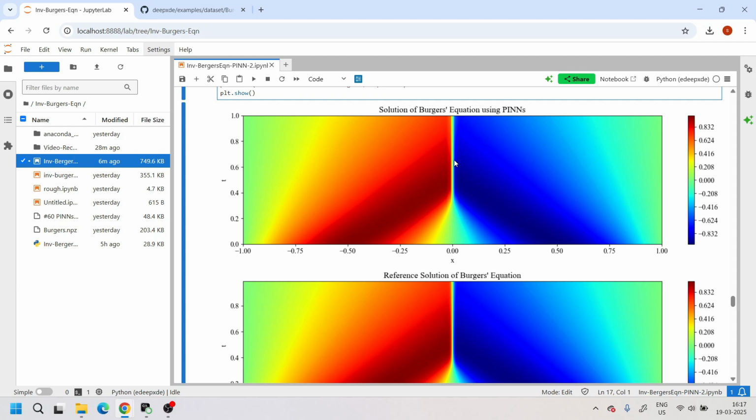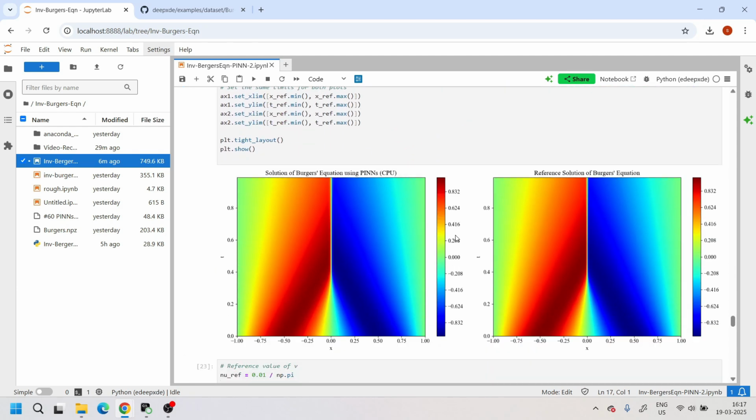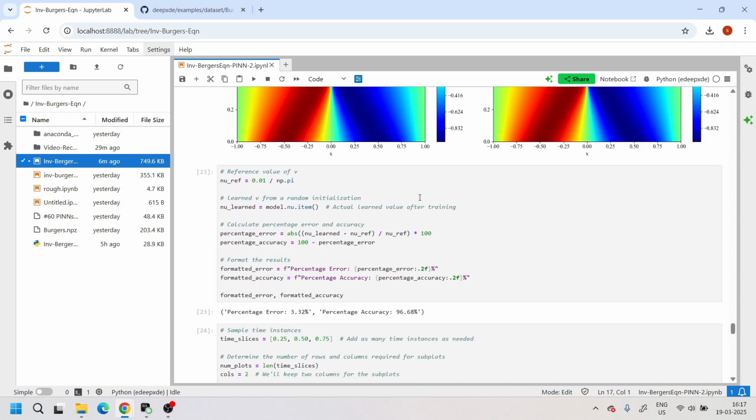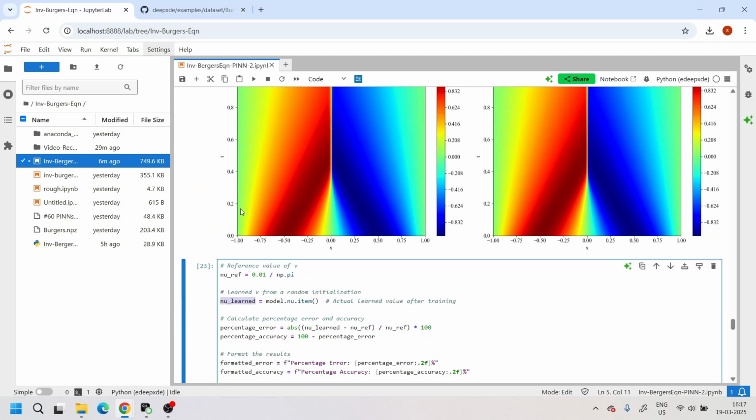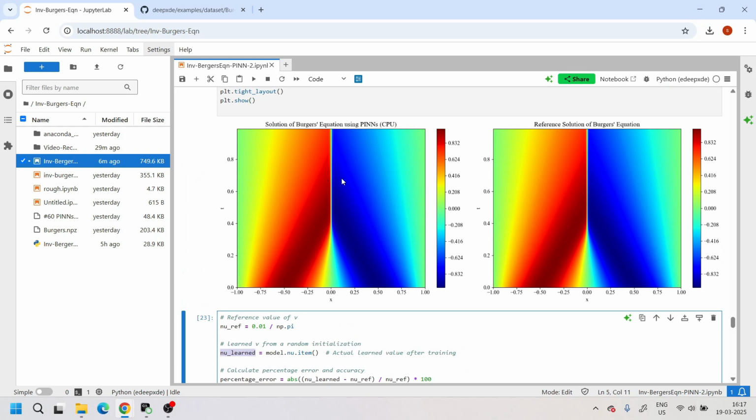We did not see a major difference between the PINN prediction and the reference solution. Here, just for easy comparison, I'm putting these two plots side by side. So you can see the color variation in these contour plots side by side, and let's look at the value of nu that we have got. So model.nu.item will give us the nu parameter value, that is this nu learned. After the complete training, this is our final nu value that is used in solving this governing differential equation.